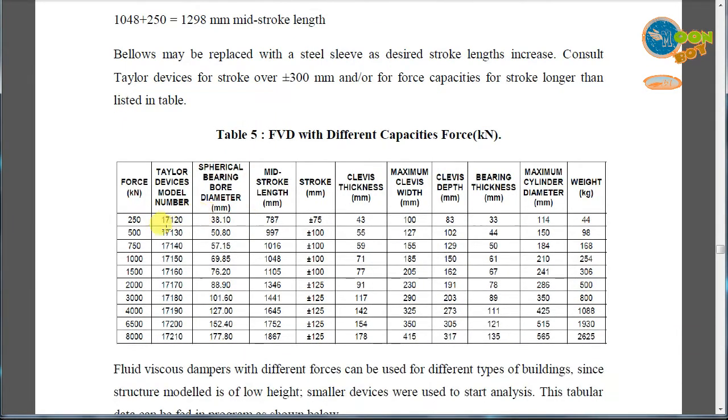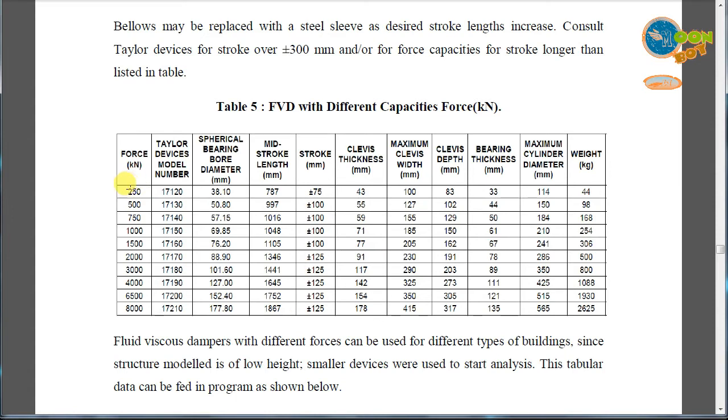This table gives us the different devices with different force values they can take, and the mid stroke value with a variable stroke length of plus or minus 75 mm. That much deflection it can take, and it weighs about 44 kg. So you can provide the weight; this weight is just for this one, you can change it.